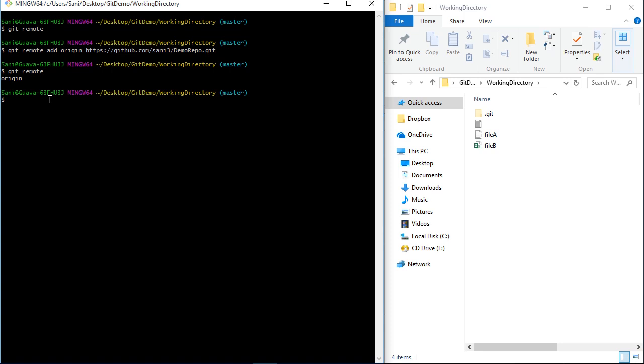Okay, it is also possible to list the URL for the remote repositories associated with the local repository for working directory. So to do that, I'll run the git remote command but with a -v option. So that lists the URLs for the remote repositories associated with the local repository for working directory. So we've got at least one remote repository associated with the local repository for working directory.